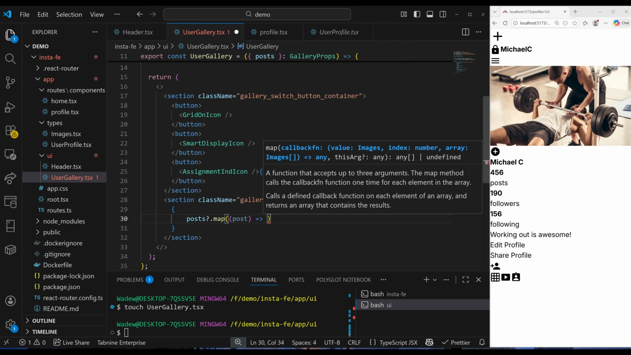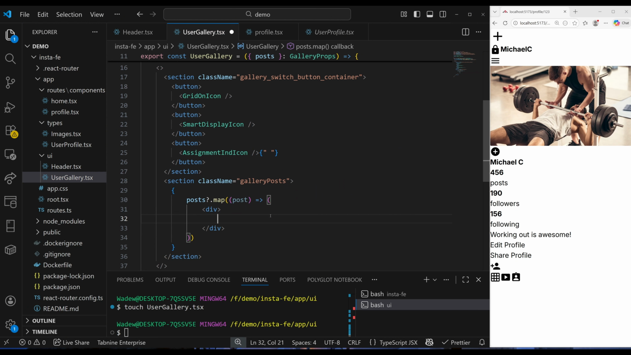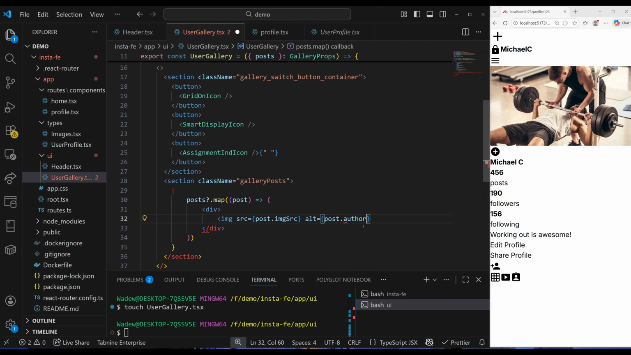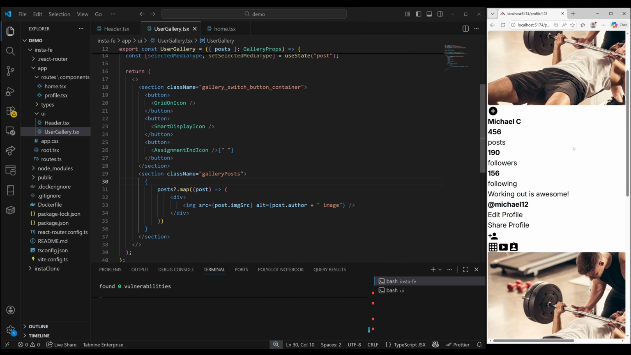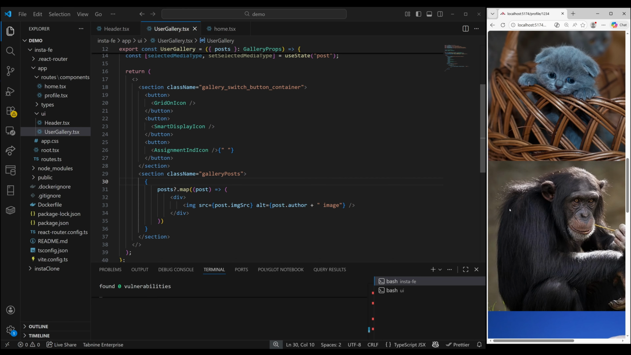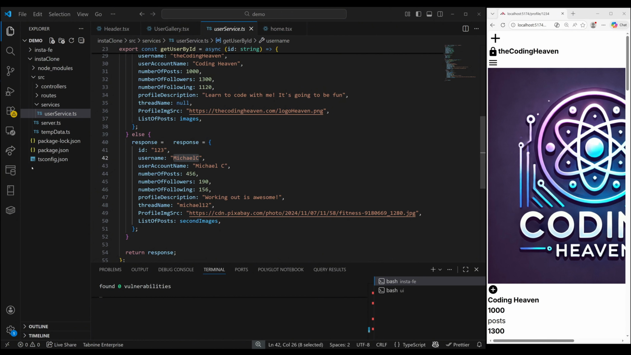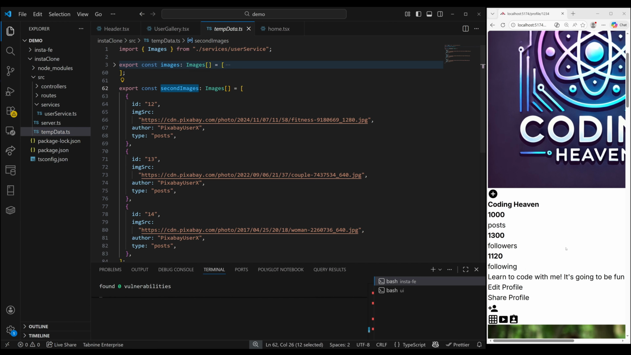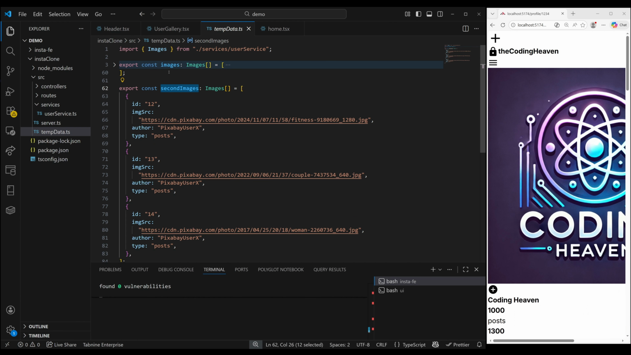So for every post, we're going to create a new div, and inside of this div we're going to have an image with source post.image source, and alt will be post author and image. So for example, Michael C. image. This is how our posts look right now. Looks very nice, and I think it's time for styling. Also, make sure your service has a list of posts field with images and a second image from temp data. Otherwise, you'll have an empty or null array of images.